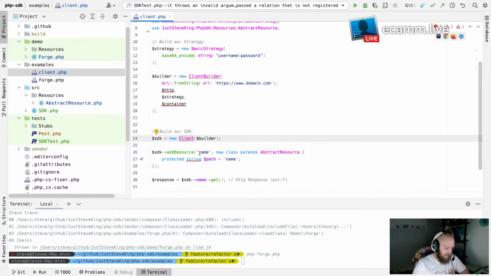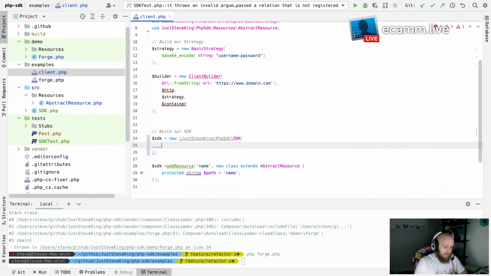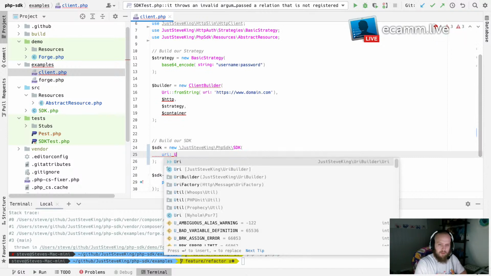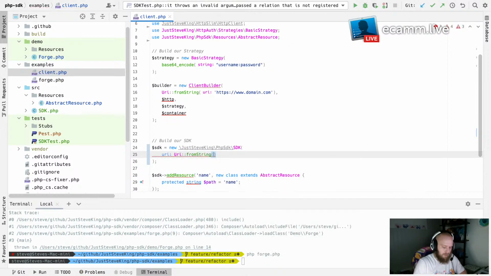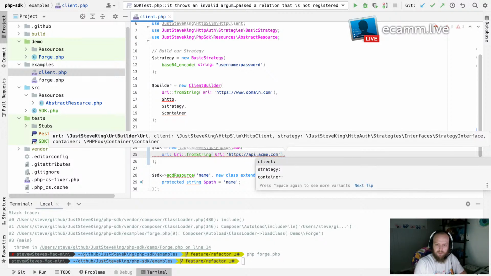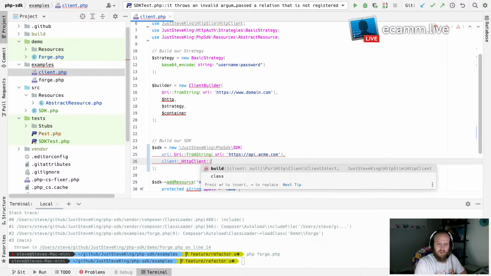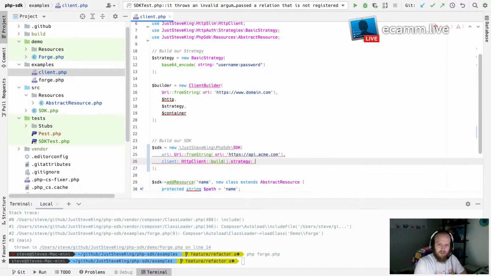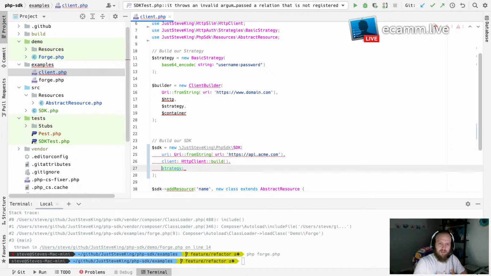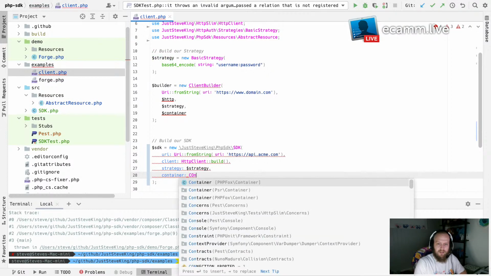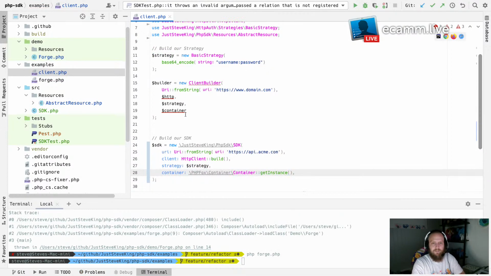Building our SDK is a new SDK where the URI is going to be URI from string HTTPS api.acme.com, and our client is HTTP client build because we're using auto discovery. Strategy we can just set to the strategy. Our container we can just say container get instance done.